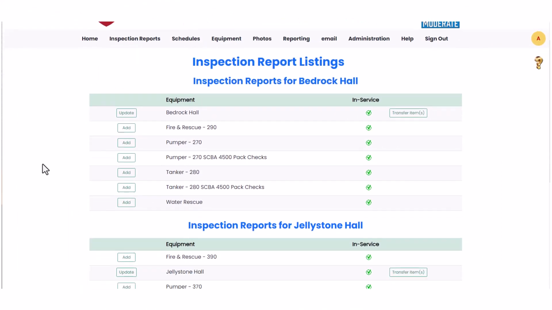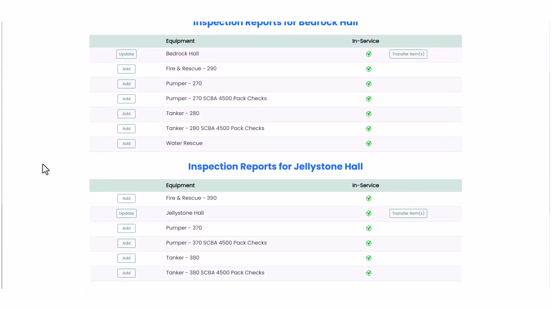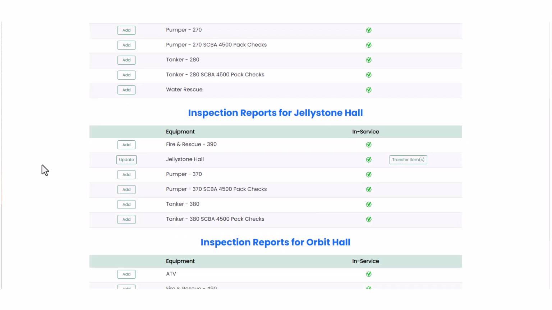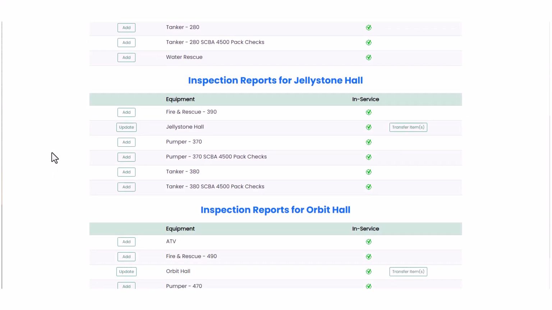I have now added inspection reports for both Jellystone and Orbit fire stations. However, I deliberately didn't add some items so you can see how to add items to an inspection section after the inspection report has been created.